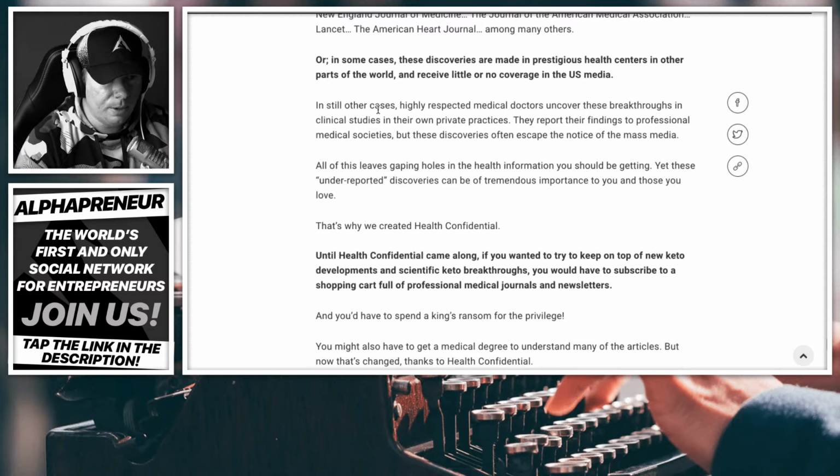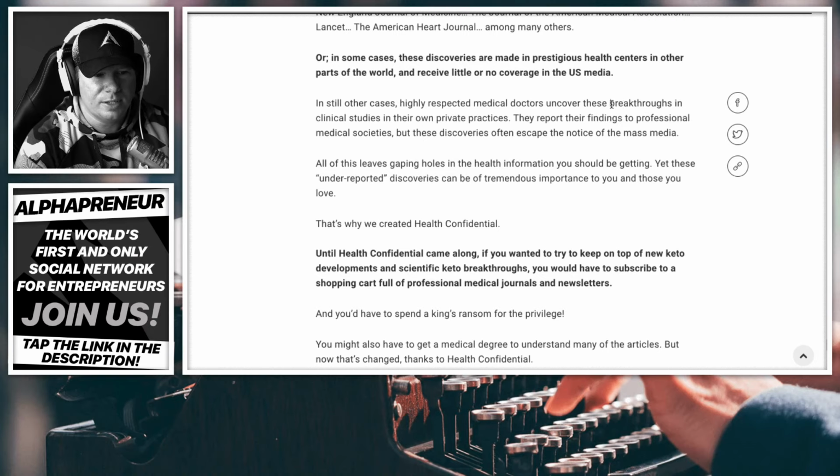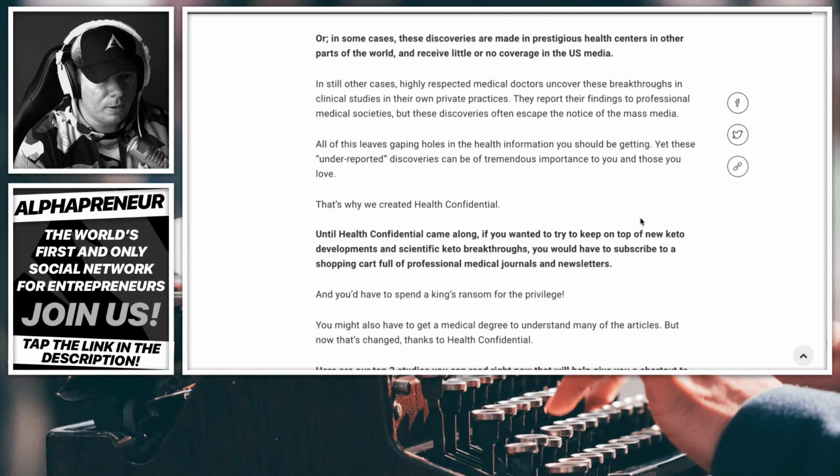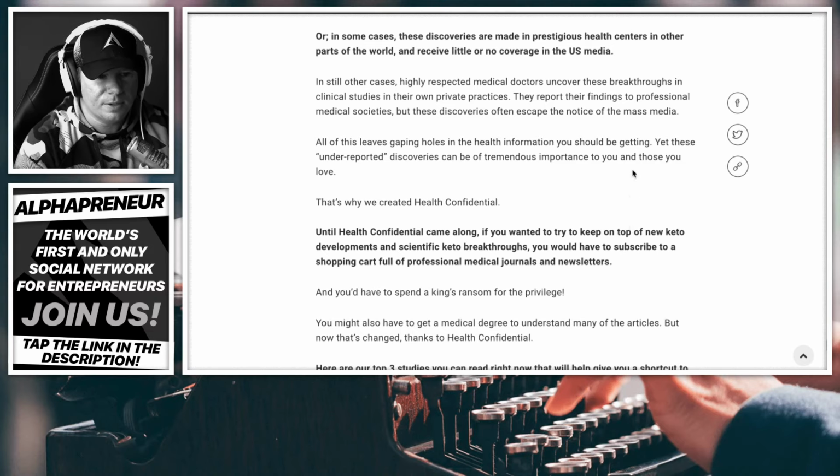So continuing on. In still other cases, highly respected medical doctors uncover these breakthroughs, in clinical studies in their own practices. They report their findings to professional medical societies, but these discoveries often escape the notice of mass media.